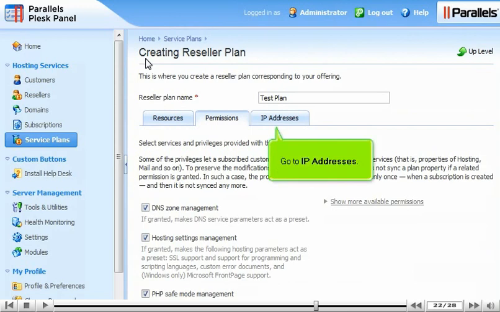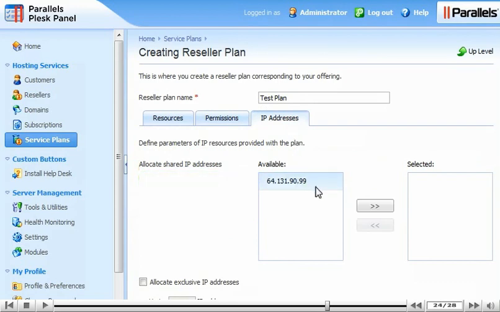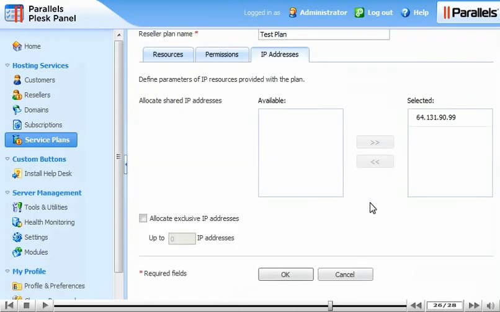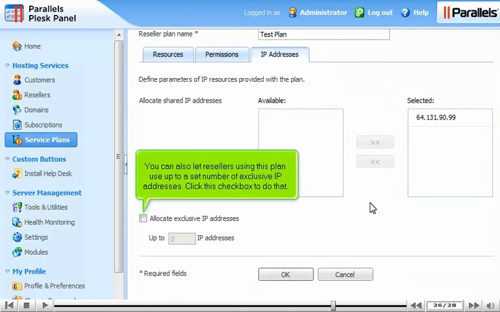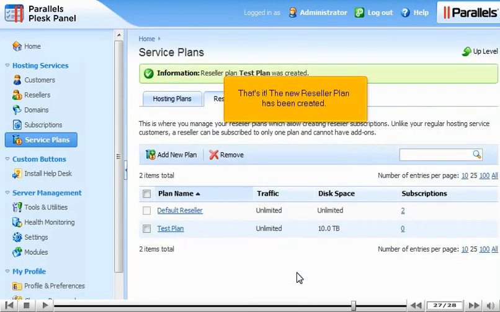Go to IP addresses. Choose which shared IP addresses to allocate with this plan. You can also let resellers using this plan use up to a set number of exclusive IP addresses. Click this checkbox to do that. Click OK to create the new plan. That's it! The new reseller plan has been created.